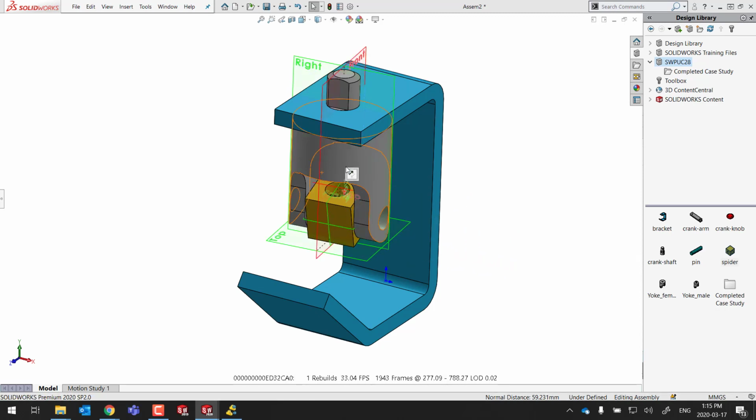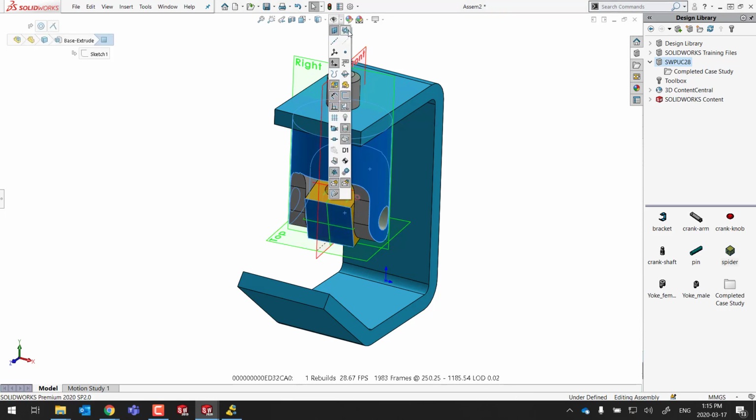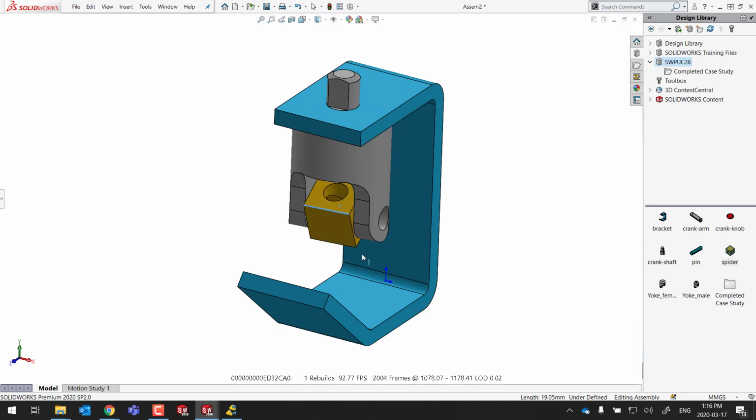I want to hide those primary planes. Again, I'm going to select these 2 and find the primary planes. Notice that this can also be shortcutted. So you can use P to hide and show primary planes. So a couple of options for you. The next one I will add is going to be the Yoke Female.